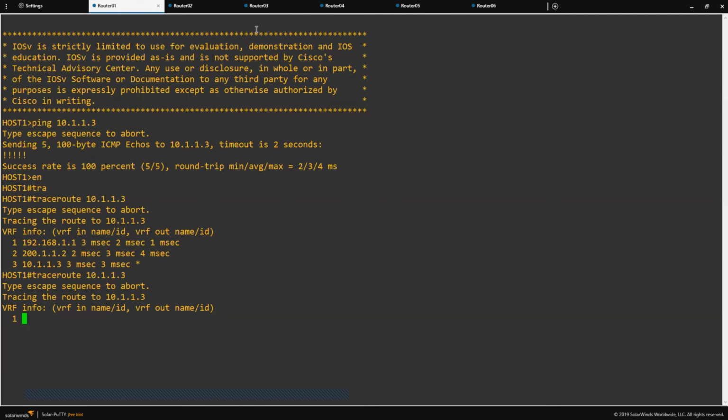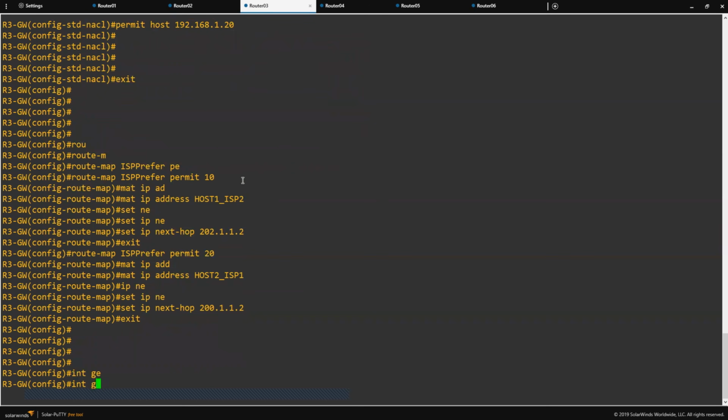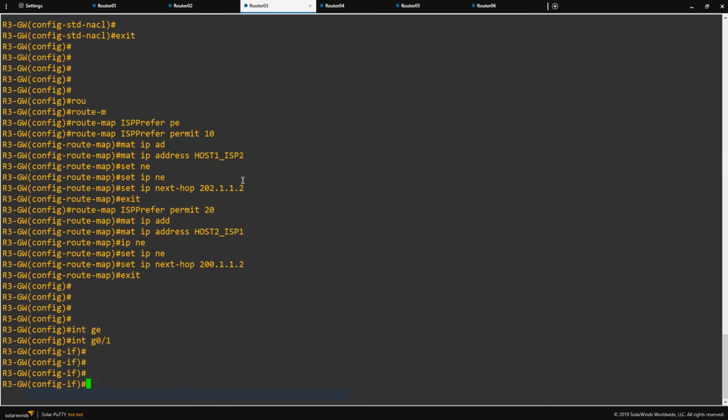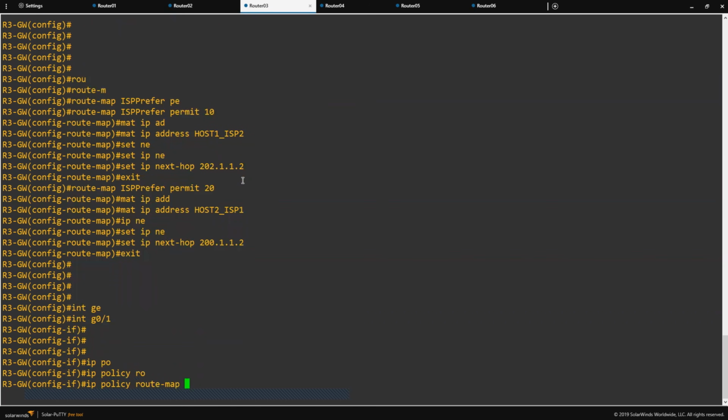So meanwhile this trace is going on, I will quickly show you where you can apply this. You should go to the LAN interface, that is gigi 0/1. And here you can apply the IP policy route map, and the policy is ISP prefer. I will not press enter here. I'll come back and press enter later on.